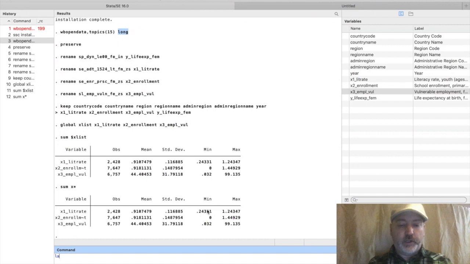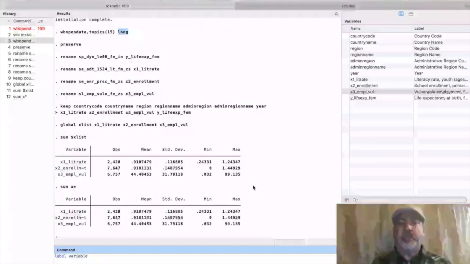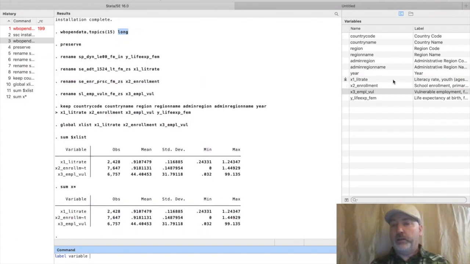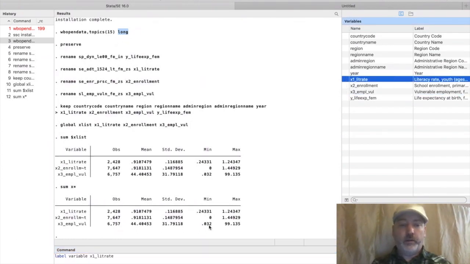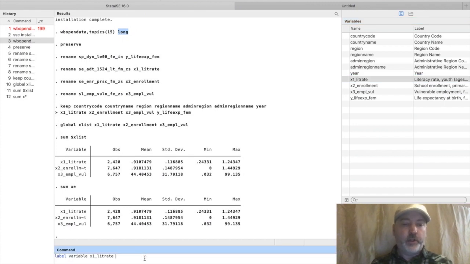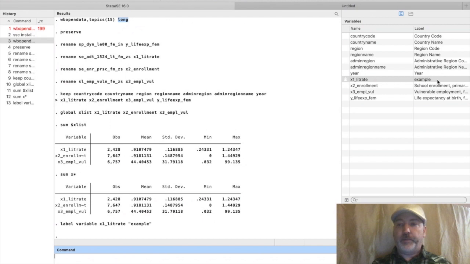Or we can just use the label variable command. So let's say we want to change the label for our x1. So we'd go label variable x1_lit_rate, and then whatever we want to throw into that variable label, the proper description of the variable, we put in quotes. Right? So we would type it in, and that's going to appear here, right?